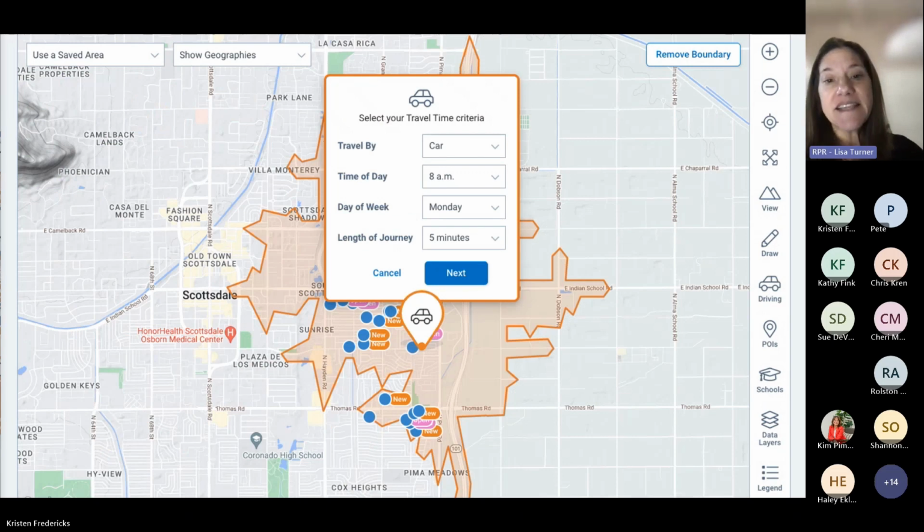You can indicate what type of travel is being conducted. Is it public transportation? Is it car? Is it walking? You can indicate a desired commute time of day of week. So in this particular example, it's 8 a.m. on a Monday, no more than a 5-minute commute.